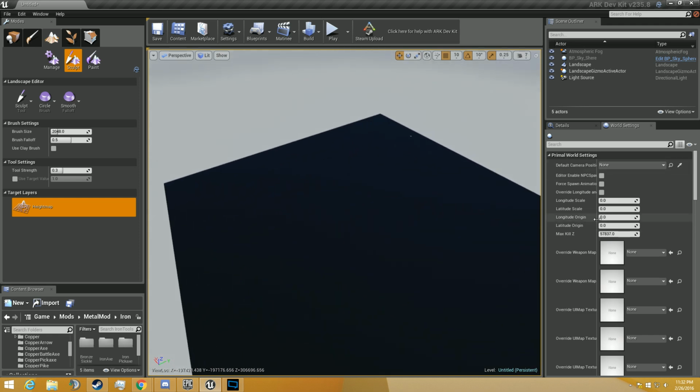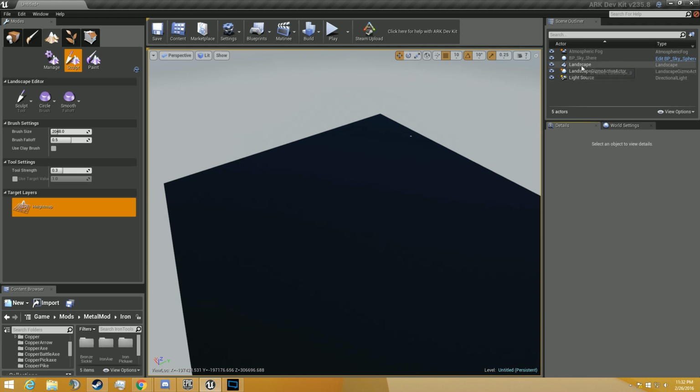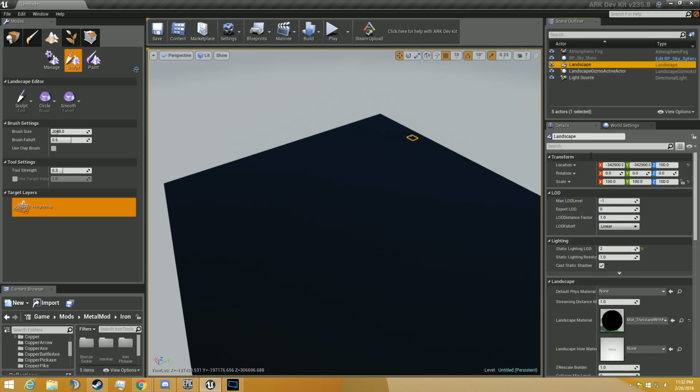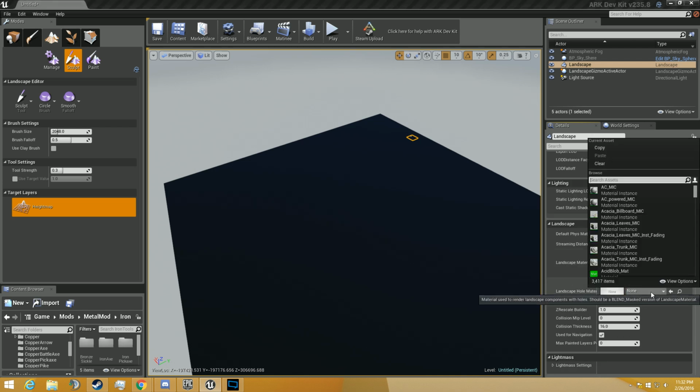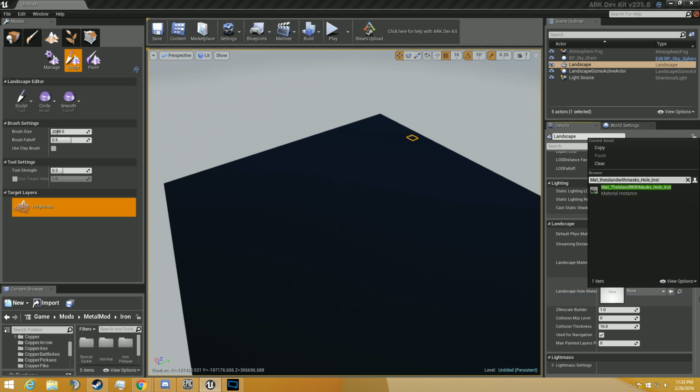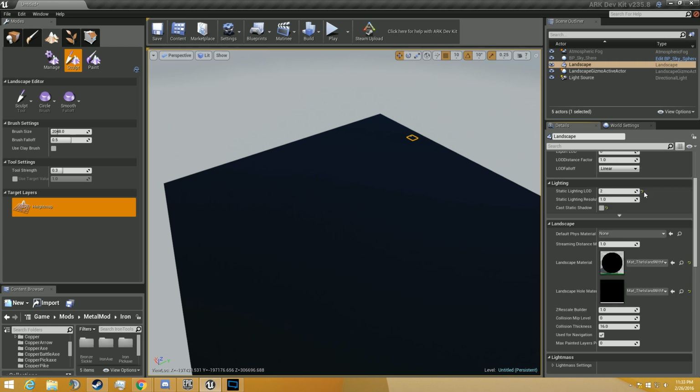All right, so what we're going to do is we're going to adjust the details of the landscape. We're going to click on landscape, and then we're going to click on details here. And then we're going to go through and adjust some stuff. We're going to make the max LOD 4. Cast static shadow. Nope. Landscape whole material. We're gonna make it mat underscore the island with mask underscore whole underscore inst. There we go.